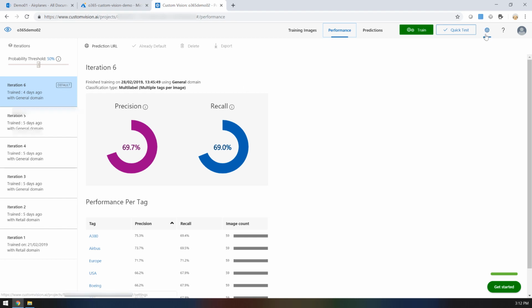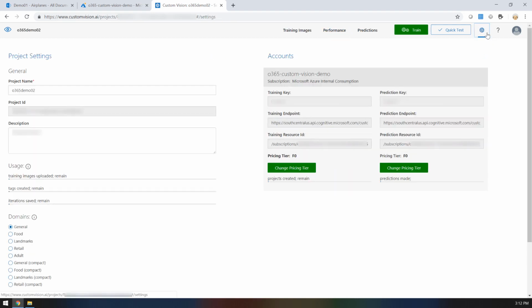What we need to do for this particular service is we'll need some API configuration information so we can configure our connector. So the two things we'll need are the project ID, which is this nice GUID here on the left under project settings, and then under accounts on the right we'll need the prediction key, which isn't a GUID but is a nice long random string, which I don't know about you, I couldn't remember that, but they're the two bits of information that we'll need for later.